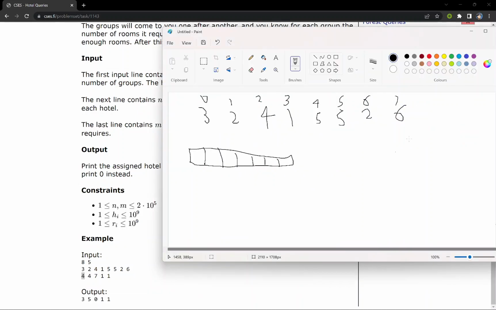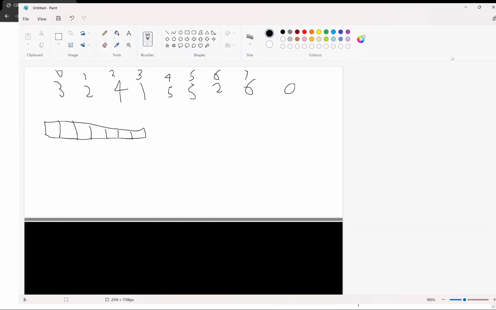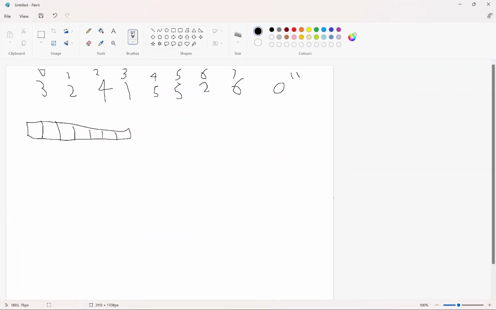So we know how a segment tree is constructed. First there will be a node which covers 0 to 7, and then it will have two subtrees.